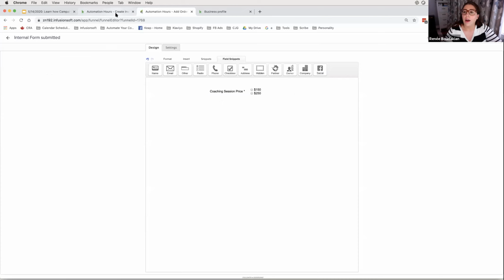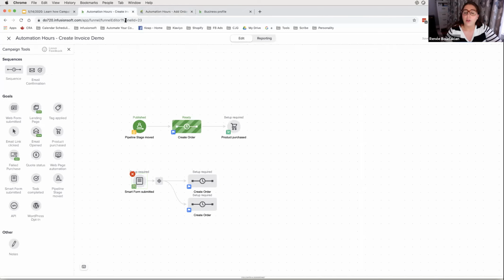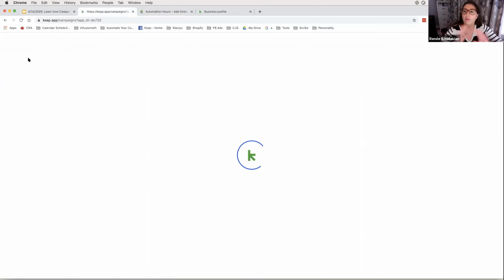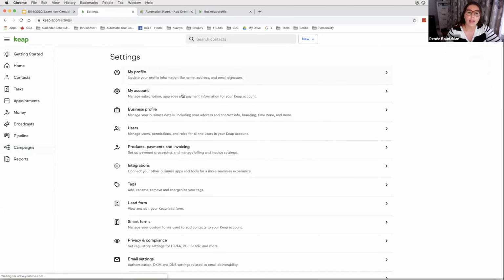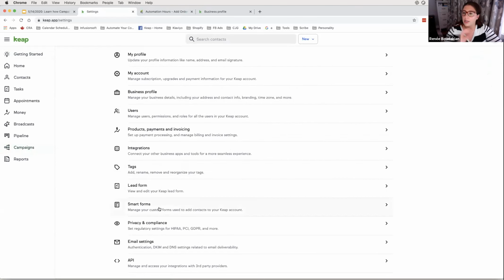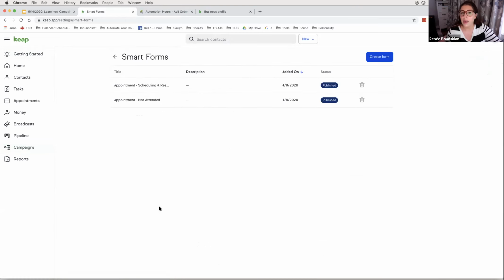Inside of Keap, if you're going to set up a smart form, let me show you where to go to do that. So we're following along step by step for both. If you're going to do a smart form inside of Keap, you're going to go back to your avatar at the top, and then go to the settings section. Then under settings near the bottom, you're going to see smart forms available to you here. This is where you build the form, and then you can set up the form inside of the campaign.